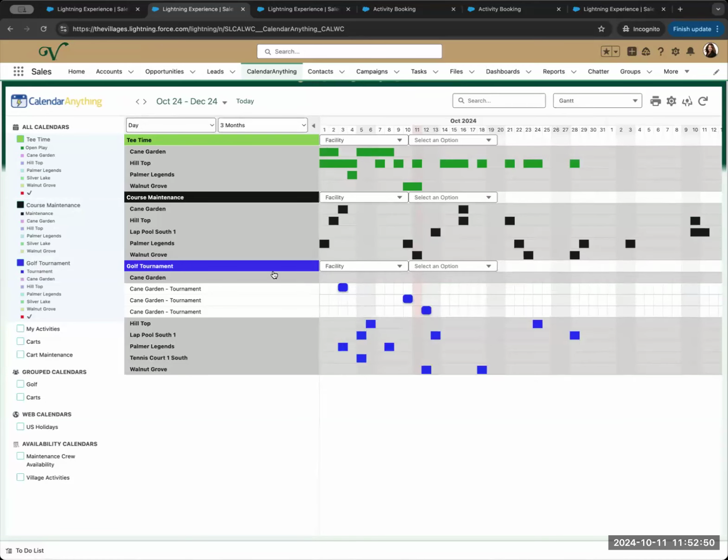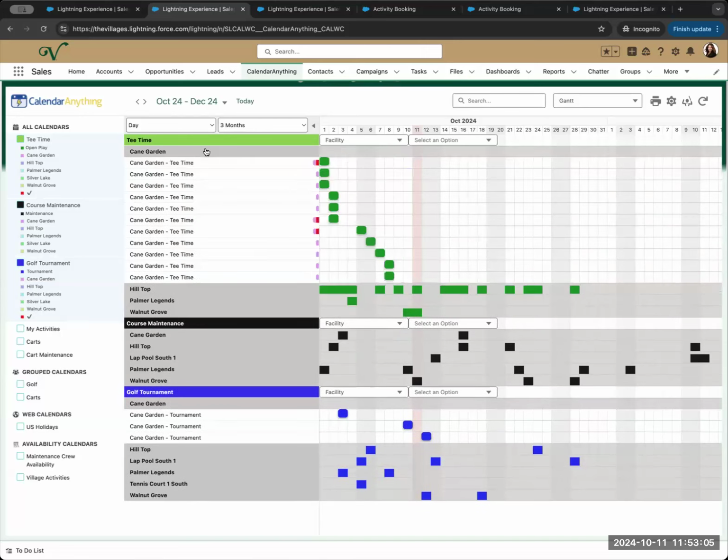Here you can see that each row is a different course, and we've got everything color-coded. You can see that each activity type has its own color: green for open play, blue for tournaments, black for maintenance. And via multi-level conditional coloring, you can see that each facility is getting its own color, and the additional red indicator is a visual cue that a pro is on staff at the course that day.